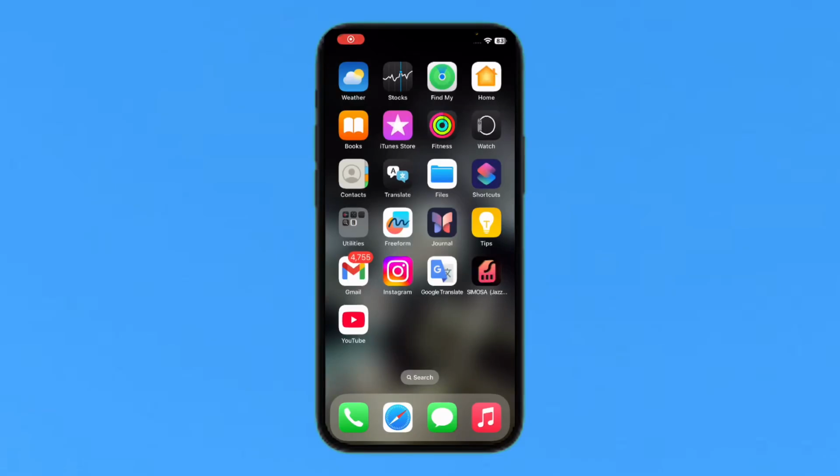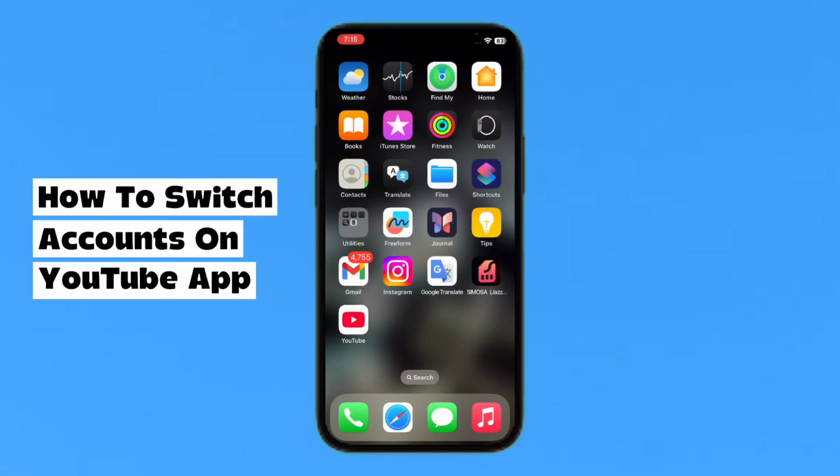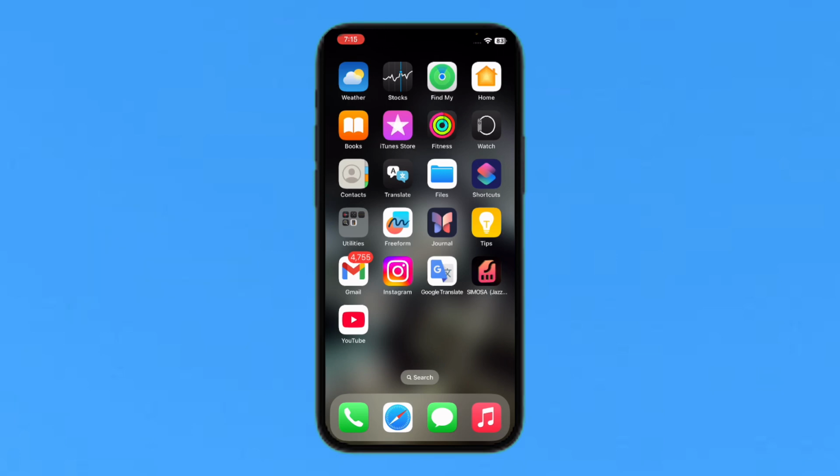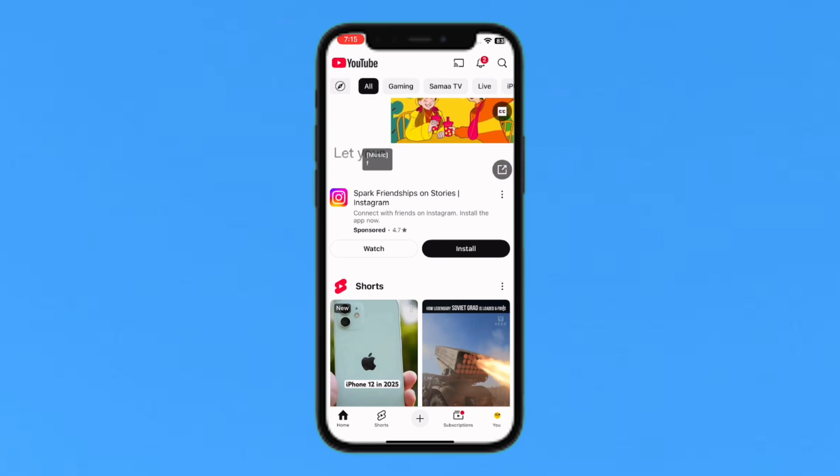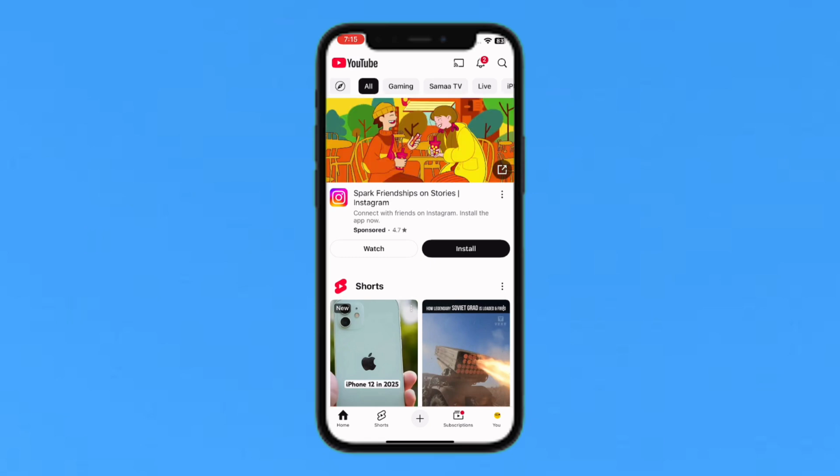Hello everyone, today I'm going to show you how to switch accounts on the YouTube app. First of all, I just want to launch the YouTube application on my mobile device. The options are the same whether you're using an Android or iOS device.